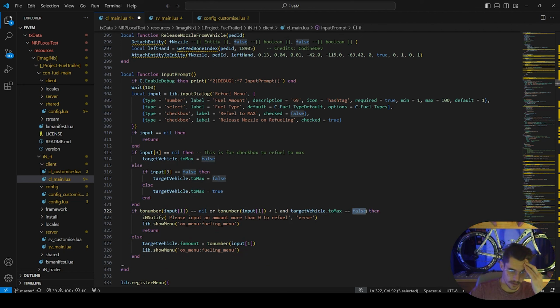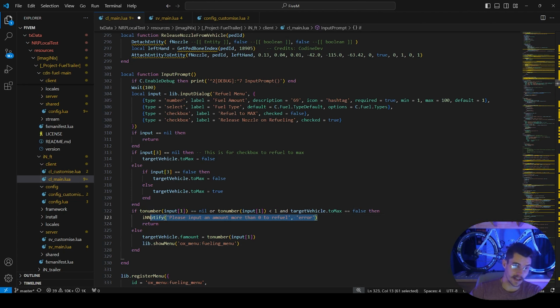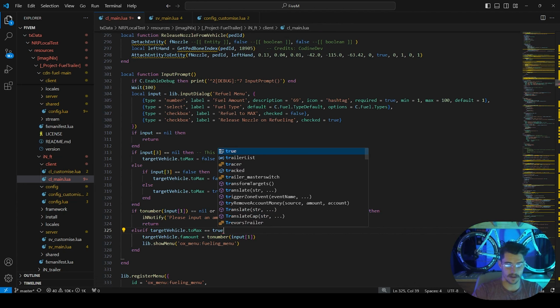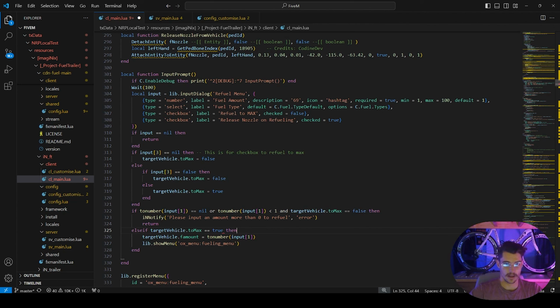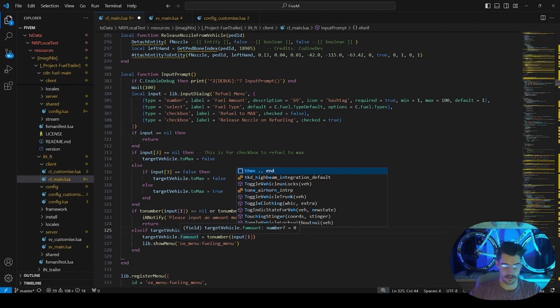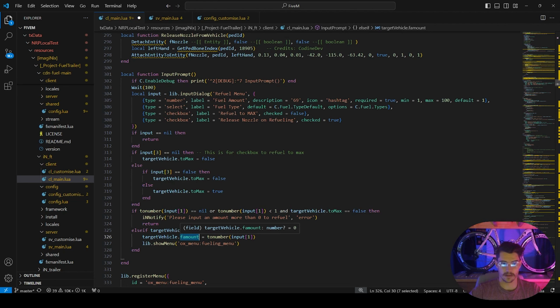So if we are not feeding to max and the values have not been set, then we return an error. I doubt we'll ever get to returning the error because our input physically cannot be null, nor can it be less than 1. It's absolutely impossible. But what we can do is else if target vehicle to max is true, then, right, target vehicle dot f amount.